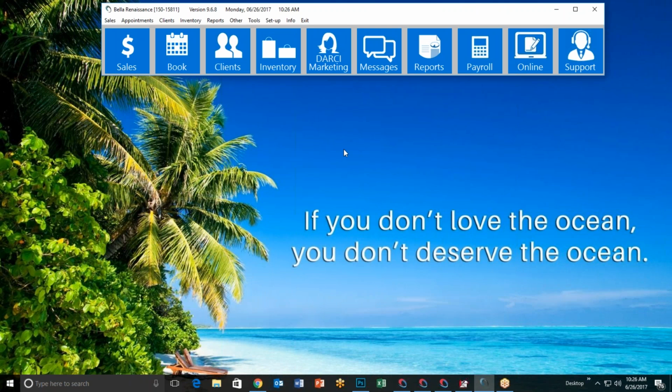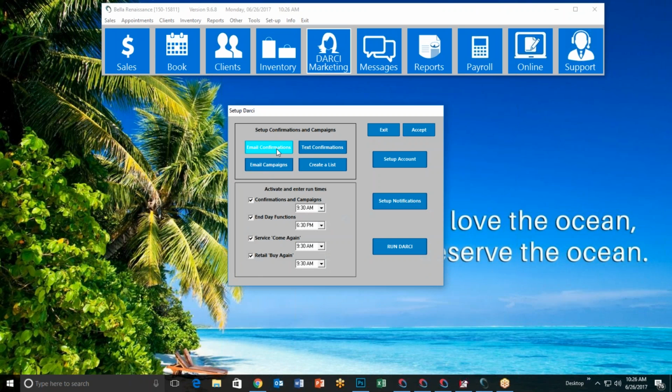So those are the 5 main jobs that DARCI has. Again, the appointment reminders and confirmations, the automated marketing campaigns, the notifications, the come again, and the buy again. Once we have set up her 5 jobs, or however many of them we want, maybe we're just going to have her do 1 of the 5, or 2 of the 5, or 3 of the 5, whatever it is. Once we've set them up, we can choose these boxes here. Do we want her to do confirmations and campaigns? Did we set that up? Yes? Then we check this box.